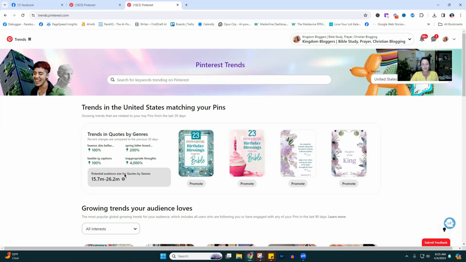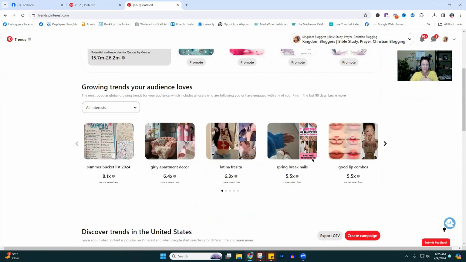So here at the top, it's going to look at your own pins and see if they match any current trends. My birthday ones and my phone wallpaper seem to be categorized under quotes, so I could pay for ads. I do not pay for ads, but if I wanted to, I could. But that gives me an indication that I could save these to a board called quotes or Bible quotes or something like that. Down here, you'll see just the general trends.